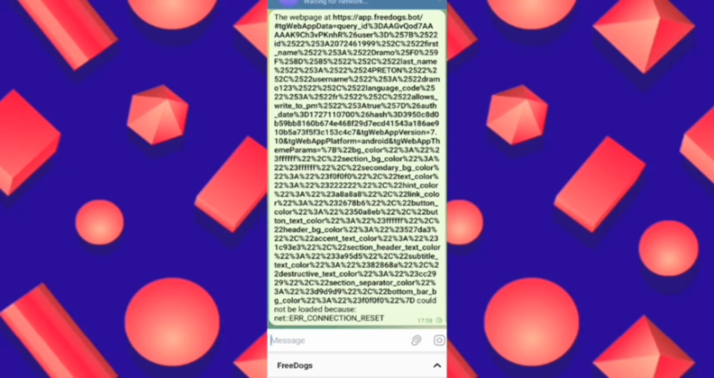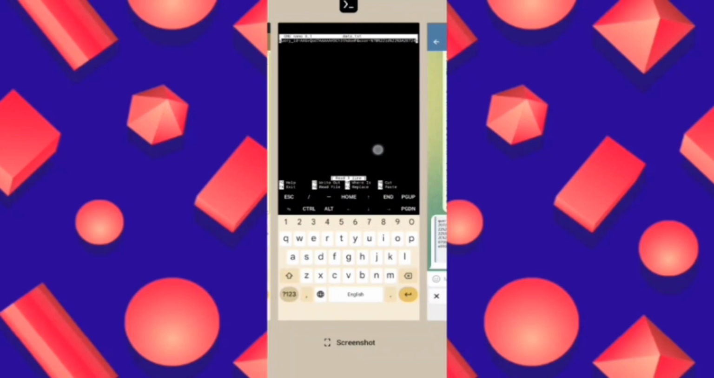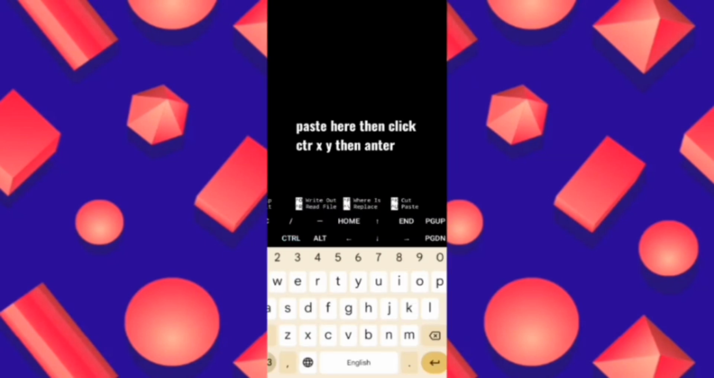Step 7. With your data file now updated, it's time to run the script. Enter the command node main.js into Termux. The script should start executing, and you will see output indicating that clicks are being collected.